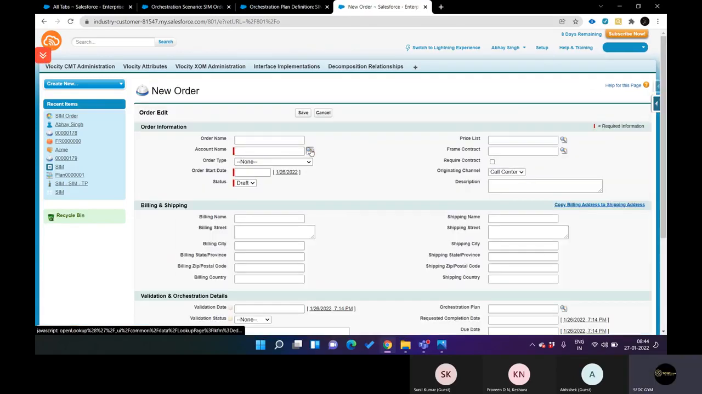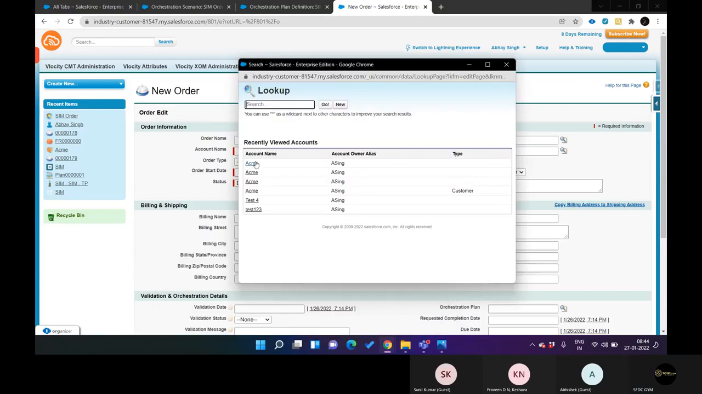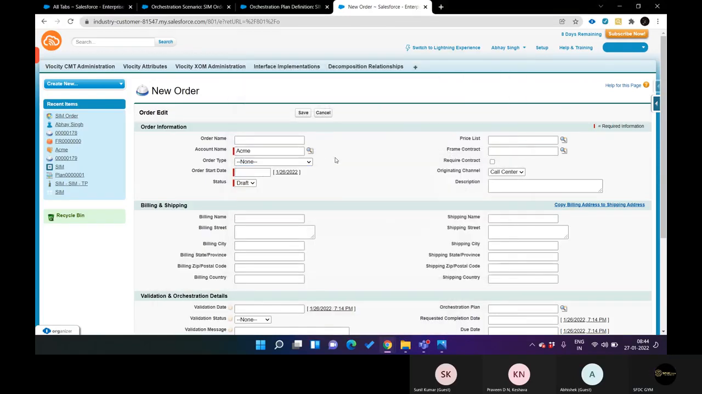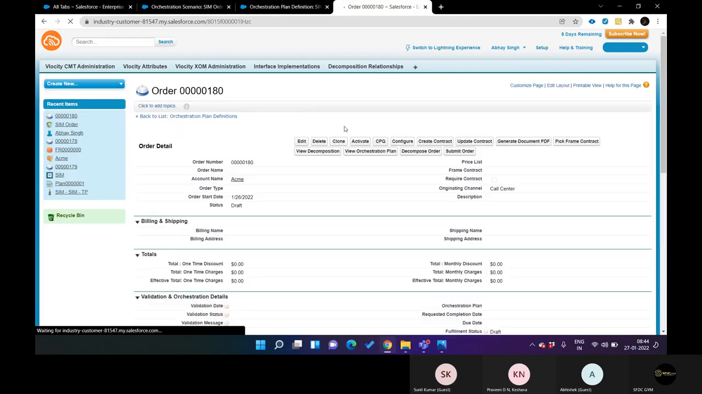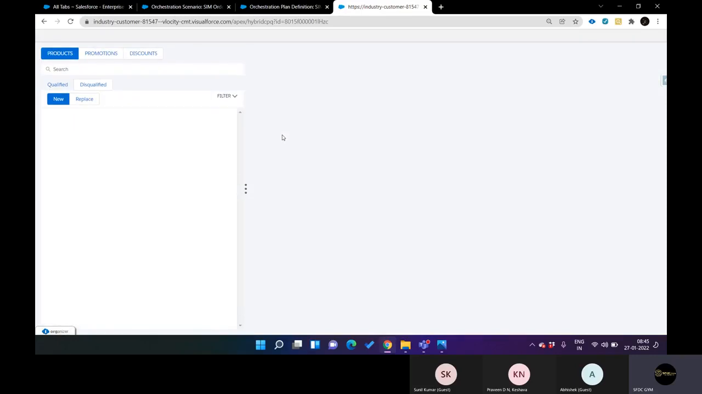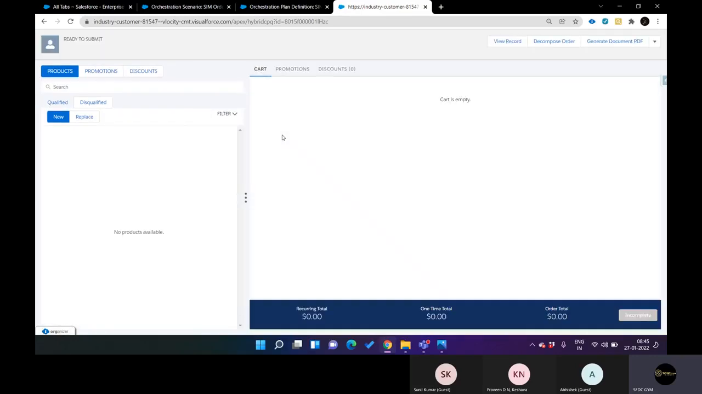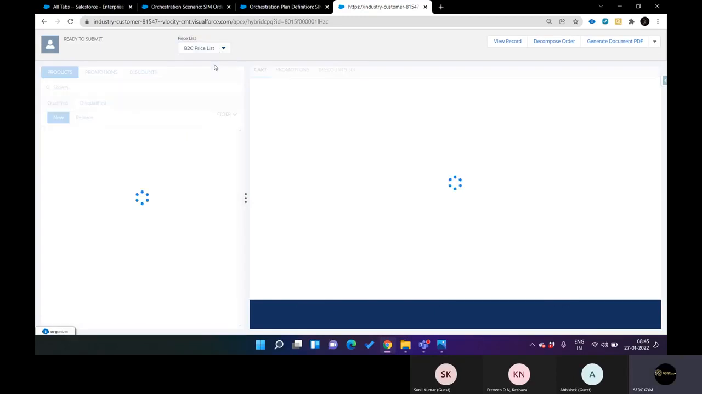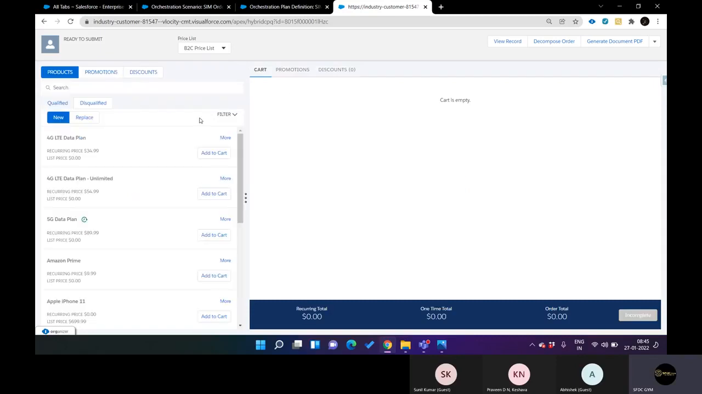So let's create an order and test our functionality. We need to follow all those steps that we discussed in the last class. We need to go to the CPQ, add the SIM product, and then we need to initiate the order decomposition, where it will break the commercial product into technical products. And once it breaks it, it will select the orchestration and run all the flows that we have done yet.